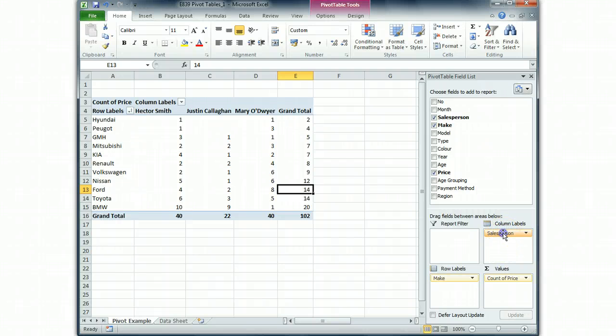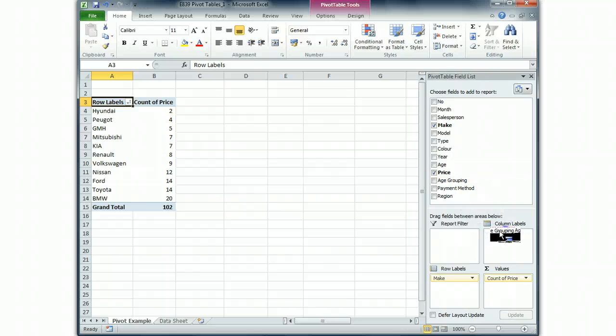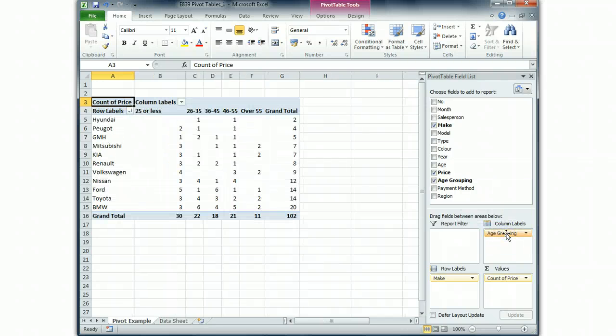I'm just going to drag that salesperson field off, and instead I'm going to drag in the age grouping. If you remember, this is the age grouping of the purchases. So what we can see here is that the biggest purchasers of cars were the 25-year-olds or less. We sold 30 cars to them. We only sold 11 cars to those people 55 or over.